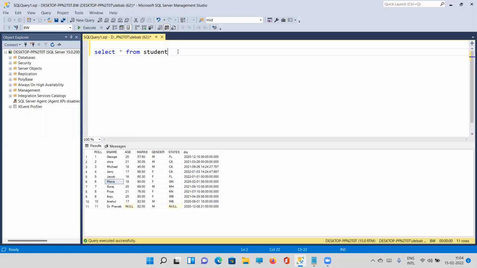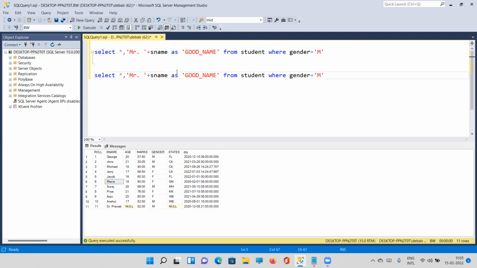The solution will come in this way, where gender equals male. I want to introduce a new column: Mr. dot plus S name, and I want to name it as good name, say. Now, for female, I want to introduce another select statement, where I need to use Miss or Mrs. S name as good name, where gender equals female, whatever we know till now.